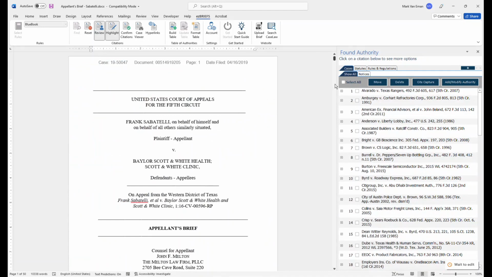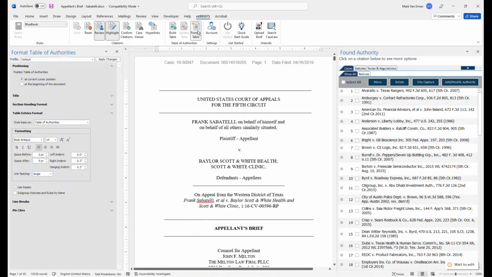The first step is to click Format Table. We have taken the Word formatting controls and built them into an easy-to-use panel within ezBriefs. You will see that you can select a default profile or build a custom profile for later use.